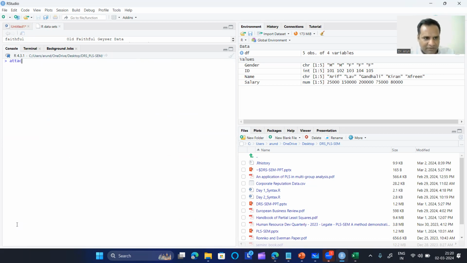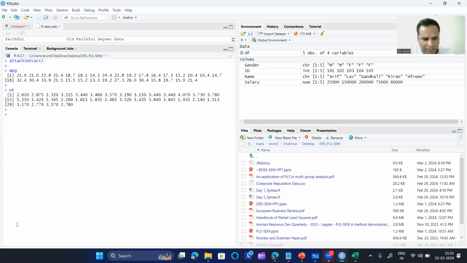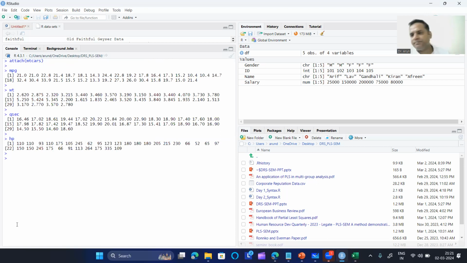Simply attach the file. Use the function attach. Now I will use this attach function very heavily. Whenever you use the attach function, you can play with every particular column. So attach mtcars. Vanita, Sonam, Dr. Gandhali, Arif ji, please do along with me. Attach mtcars. The moment I attach mtcars, now simply type MPG, enter. Type WT, enter. Type QSEC, enter. Type HP, enter. So attach is a function.